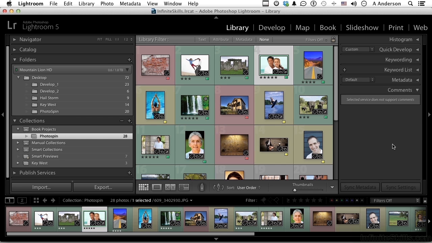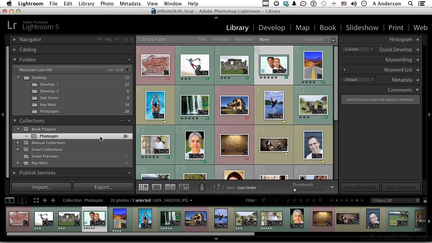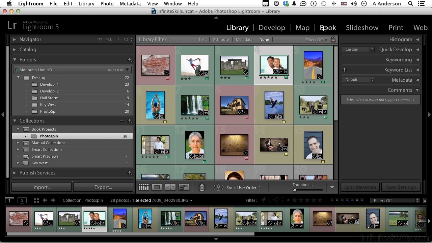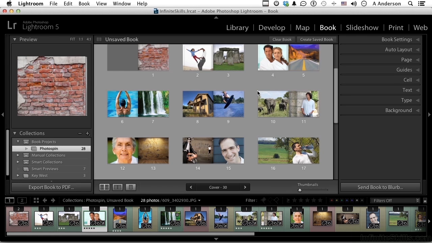In the previous lesson, we got ourselves set up to make a book by creating a collection right over here. Now, a collection isn't a book. A collection could wind up being a slideshow, a print, a web, could be anything. Ours will eventually wind up being a book. So I'm back in the library. I do have photo spin selected over here, and I'm going to go right back into book. It's kind of where we left off in the previous lesson.